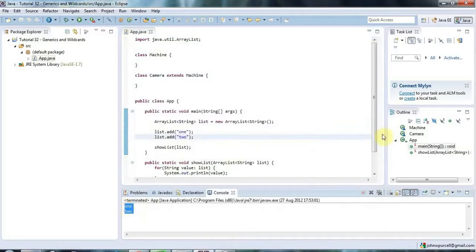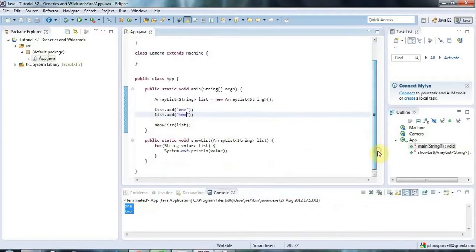So that's really straightforward actually. If you've got an ArrayList holding strings or whatever, and you want to pass it to a method, it's really easy to do that. You just have to remember that the type includes the type parameter there. Now there's a bit of a complication here. Let's take a slightly different example. Let's make this an ArrayList of Machines.